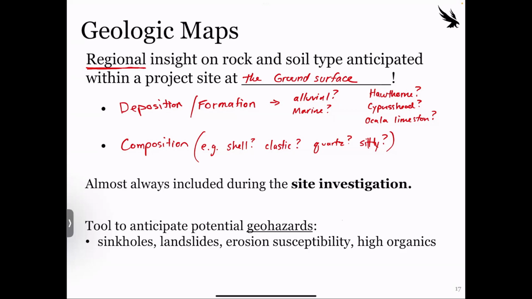So, the geotechnical engineer will use these as a tool in their analysis.